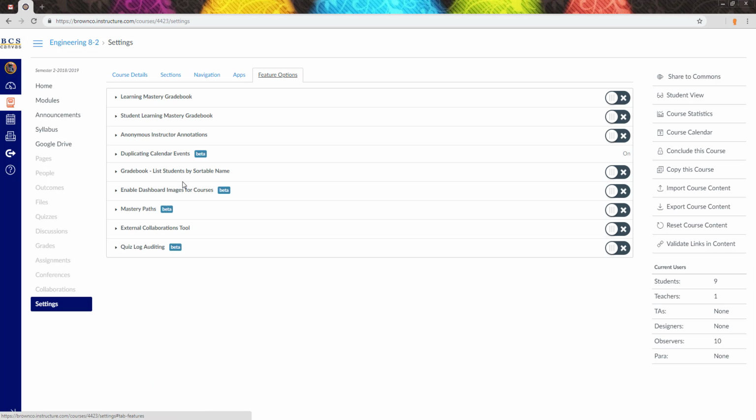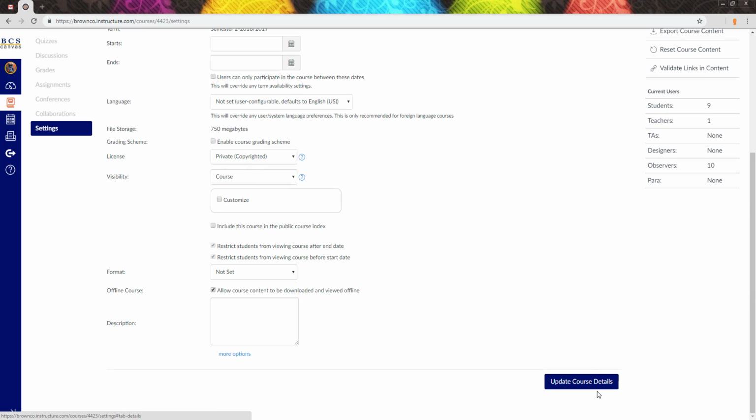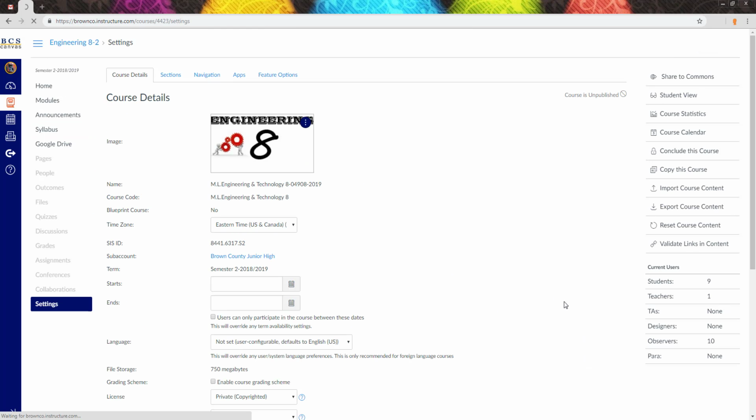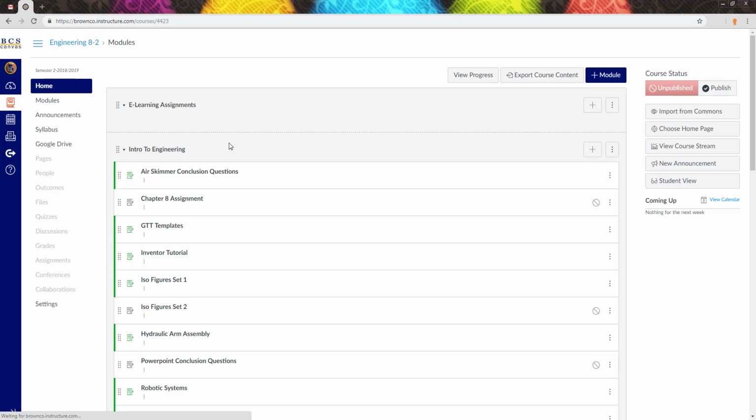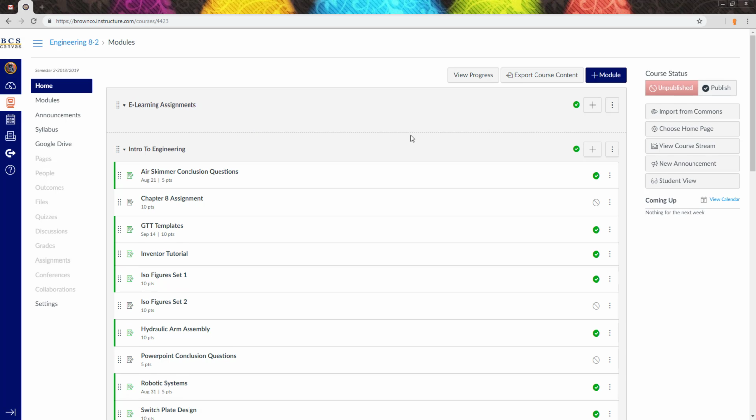Feature options. If you've seen a lot of teachers that have the cute little picture on theirs, that is this one right here, the enable dashboard images for courses. So I turn mine on. I'm going to go back to course details and hit update course details, and then my cute little picture that I made will pop up at the top. So go back to home. I have all those. Now we're not done yet.